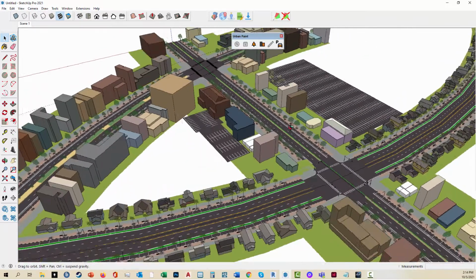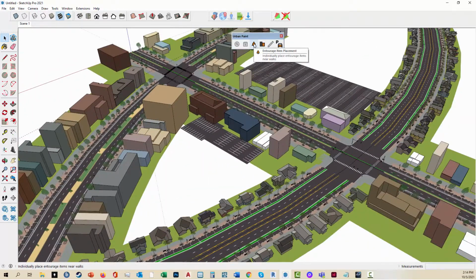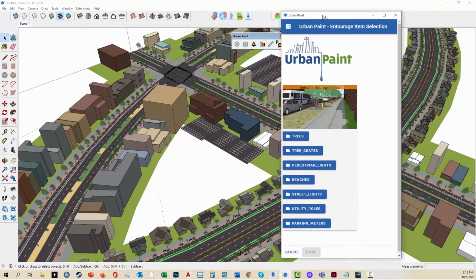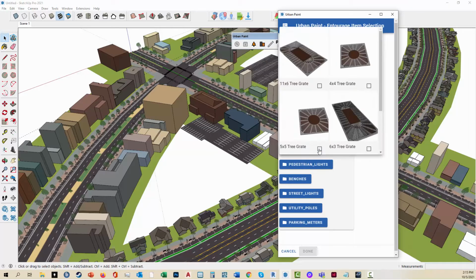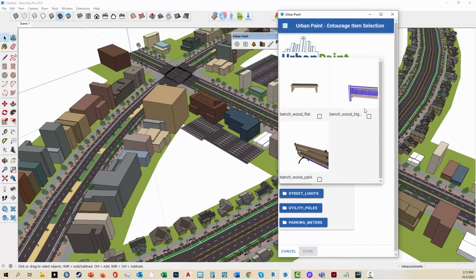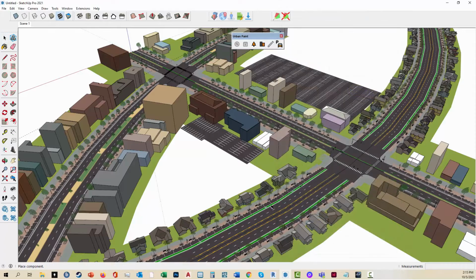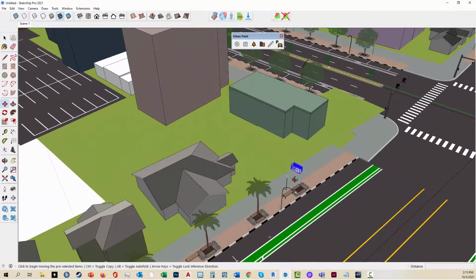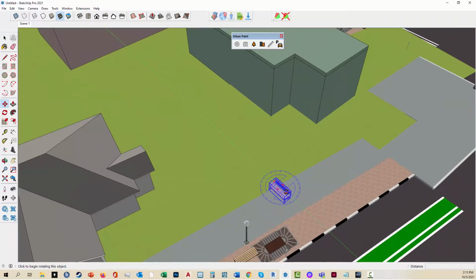The other tool that's on here that you can use is to add buildings or entourage from the pre-existing library. So tree grates or benches, and I'll click on that, hit done, and it'll let me just place it. It's just a simple placement tool. So just quick options. You can do the same with the buildings here.